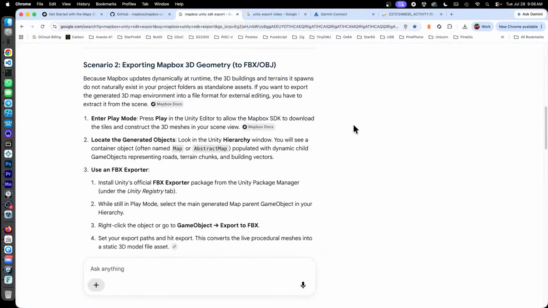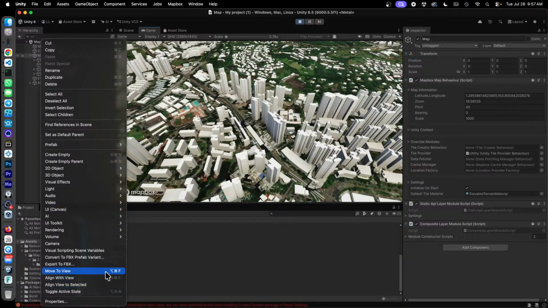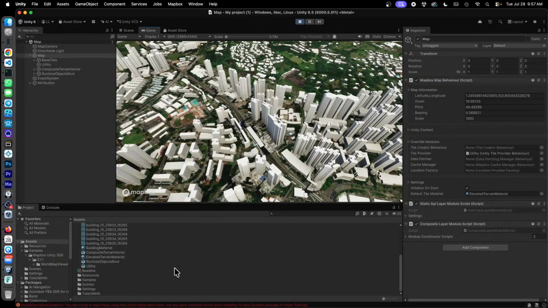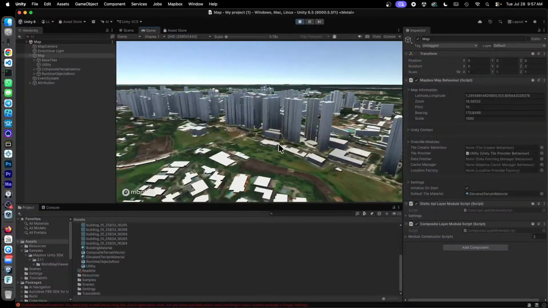I briefly considered exporting Mapbox from Unity into a 3D format like FBX. I followed the instructions here, and then I went into Unity and did a right-click export to FBX. This requires a special plugin to be installed. Once we do that, we will get a 3D object model of this whole thing. Whoa, okay, it starts spinning. Escape.